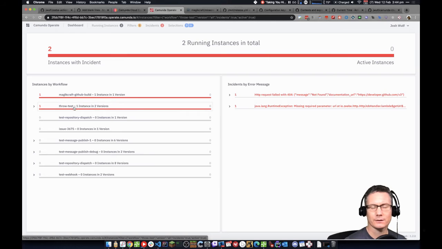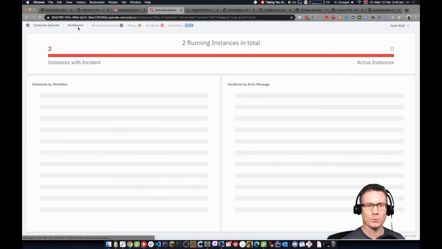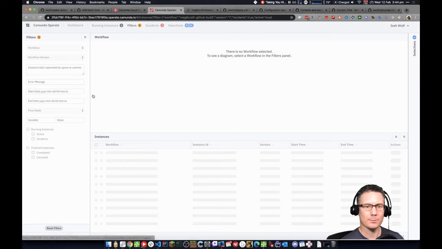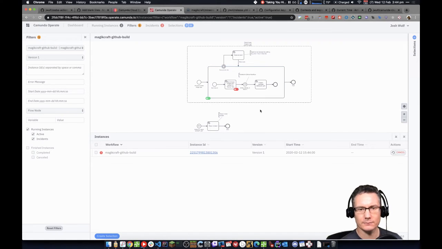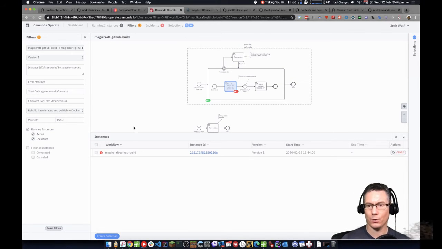Let's get rid of this just to clean things up. So cancel that instance, go back to the dashboard. Magicraft GitHub build has an incident. Okay, it came in and then it just bombed out right at this point here. Well, we got the first part working. A git push to the repository now triggers a workflow on Camunda Cloud.